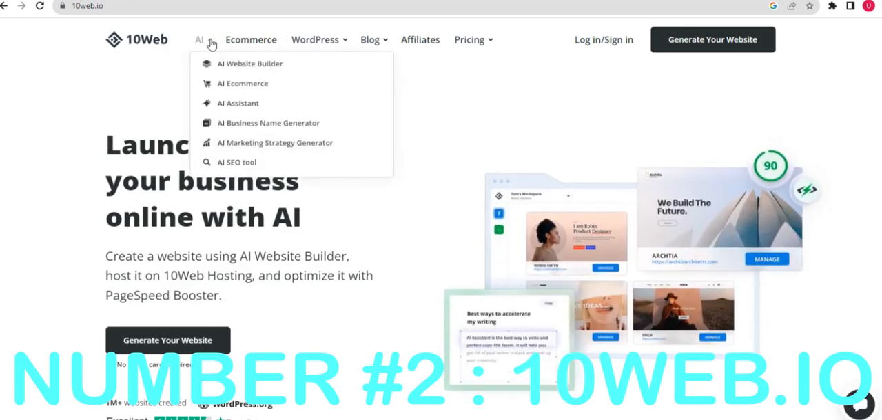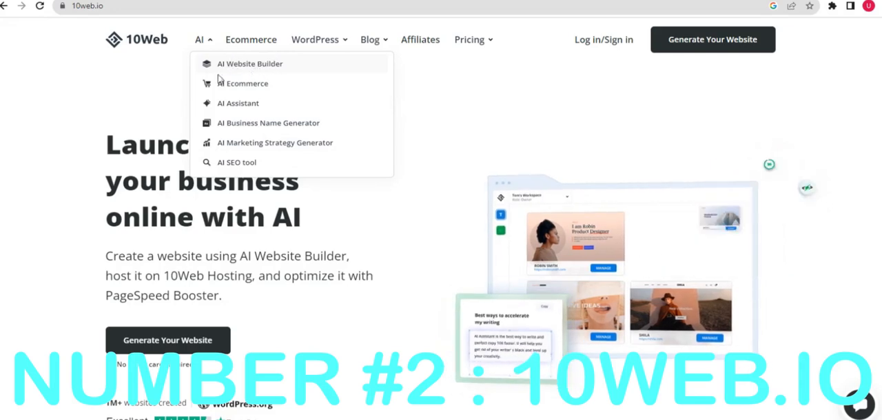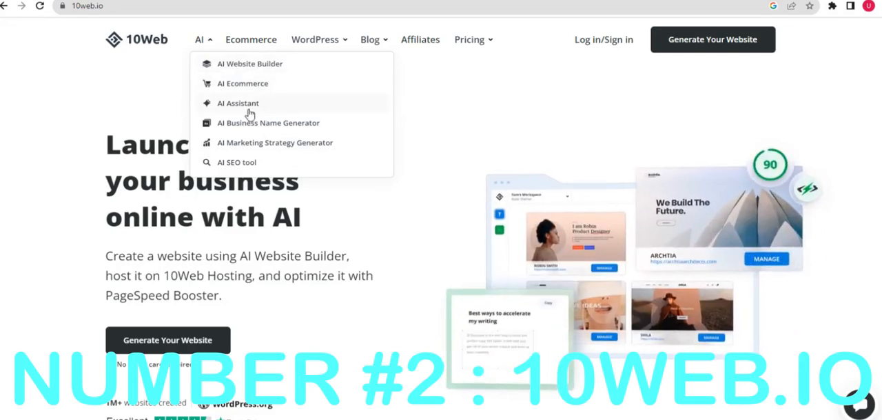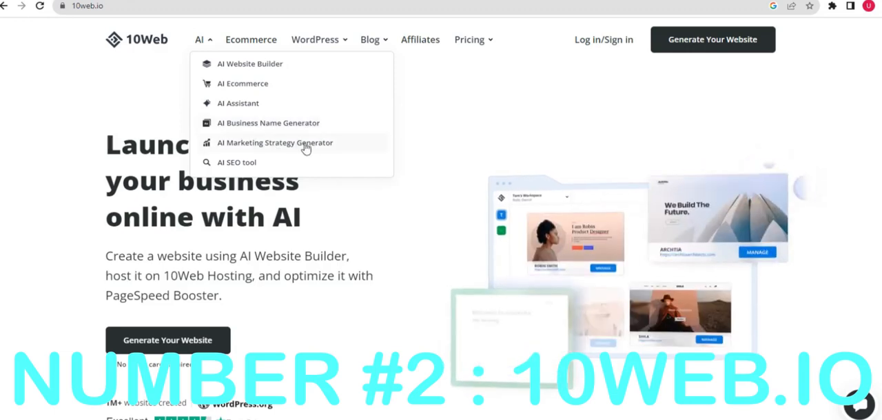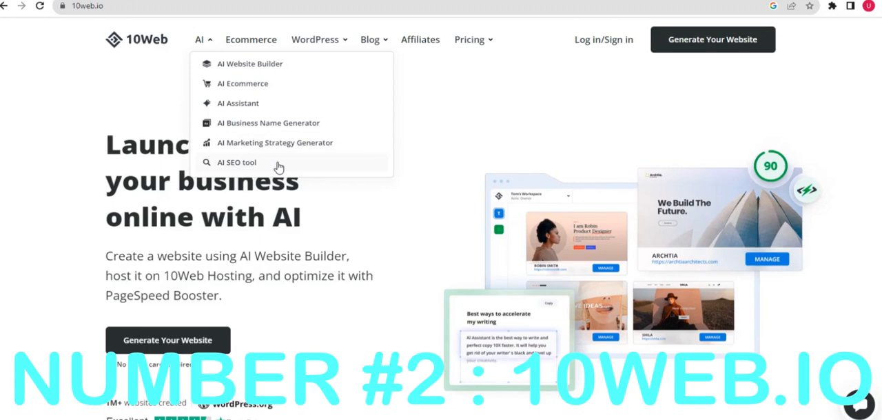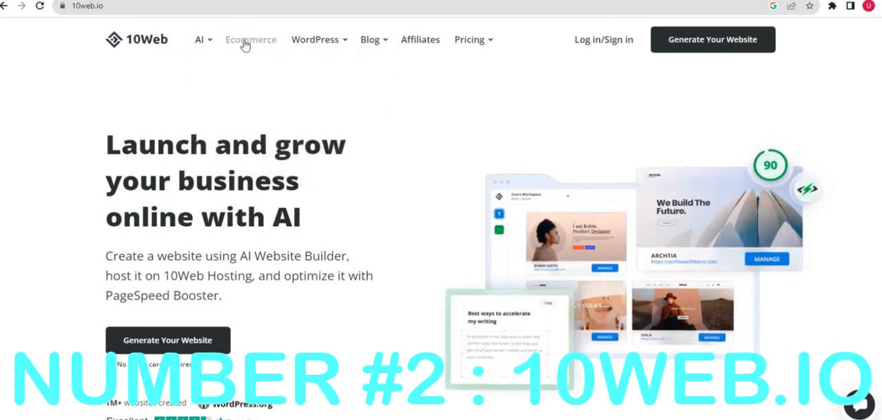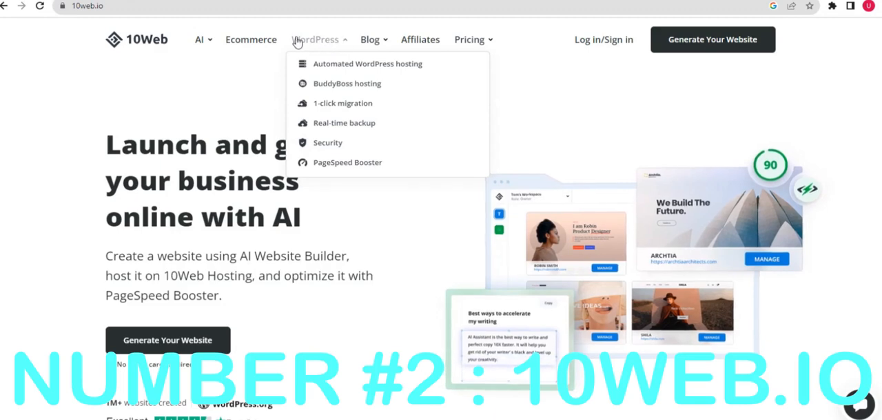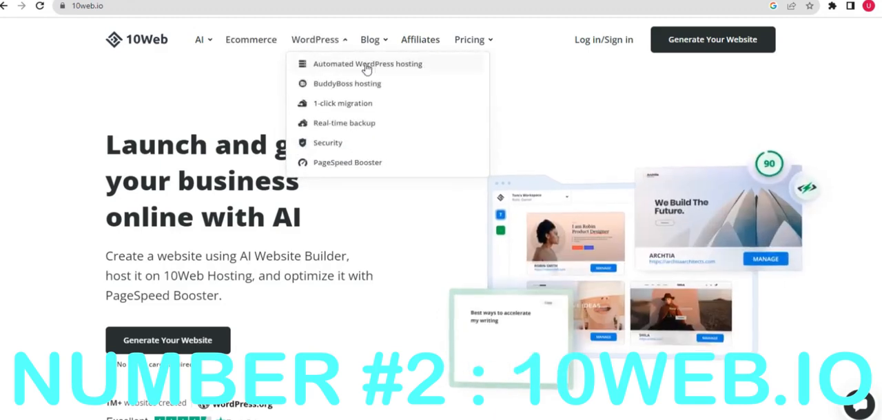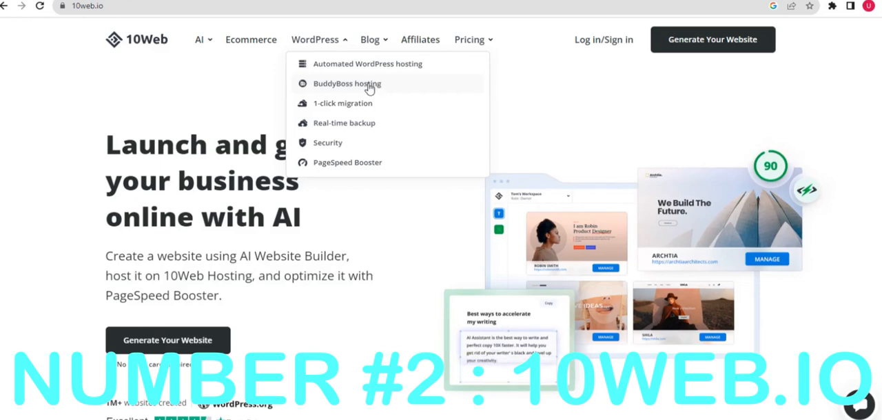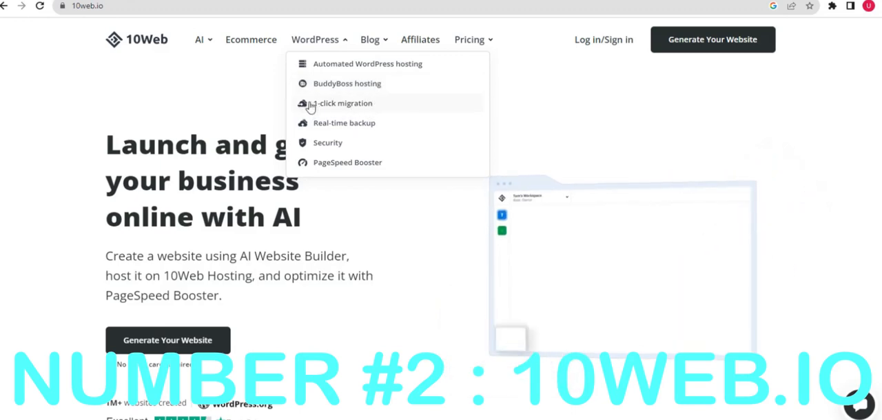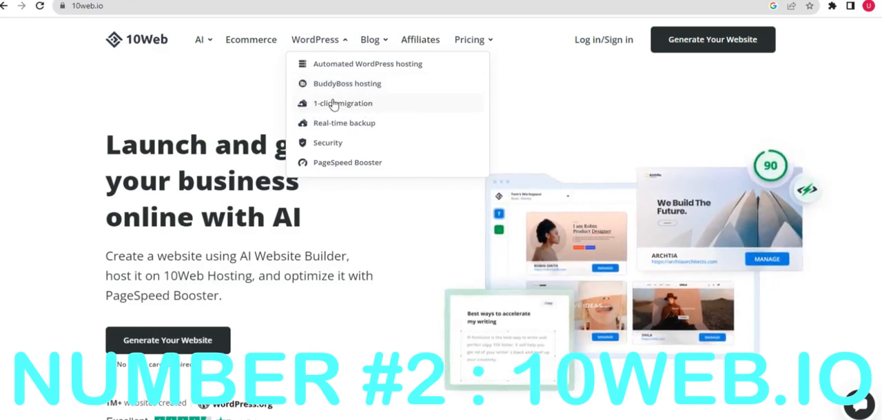So if you click on the AI on the navigation, you can see AI website builder, e-commerce, AI assistant, AI business name generator, marketing strategy generator, and AI SEO tool. It comes packed with a whole lot. You can use this 10web.io to create an e-commerce site, and then there is this very fantastic WordPress integration, automated WordPress hosting, one-click migration, and then you can have real-time backup. The security is right there, and page speed boost. So a lot of integration.